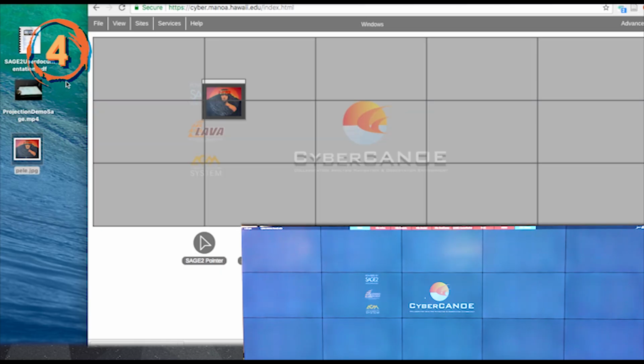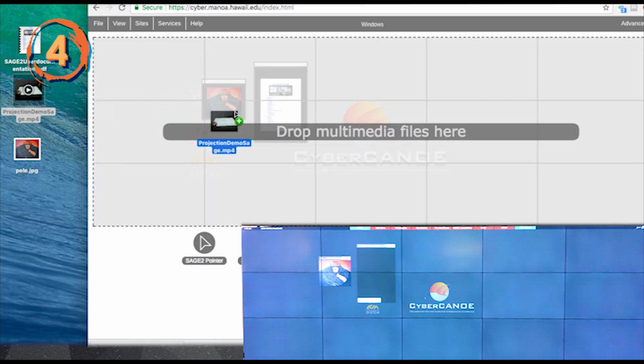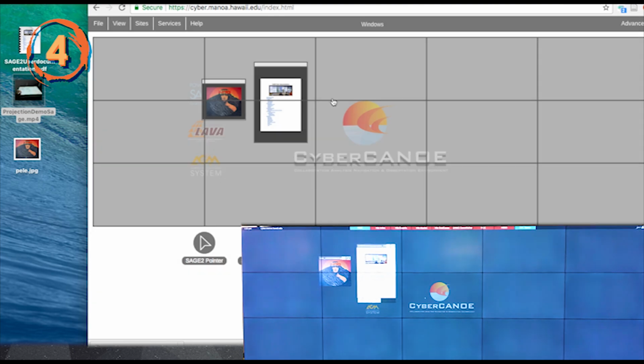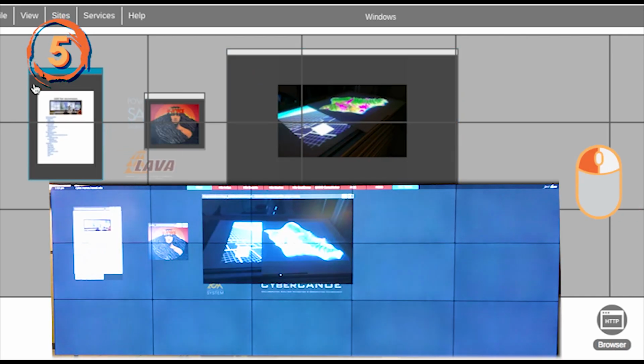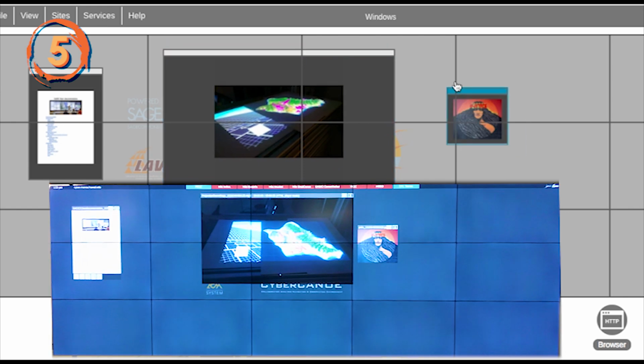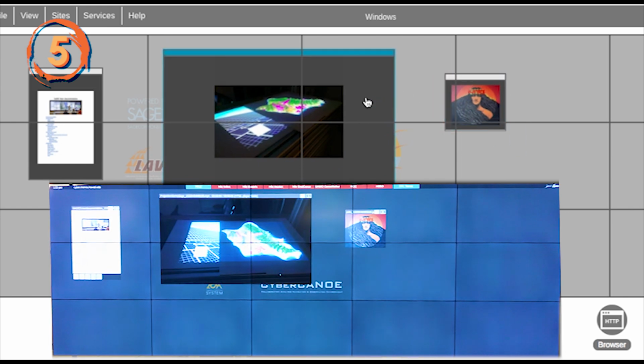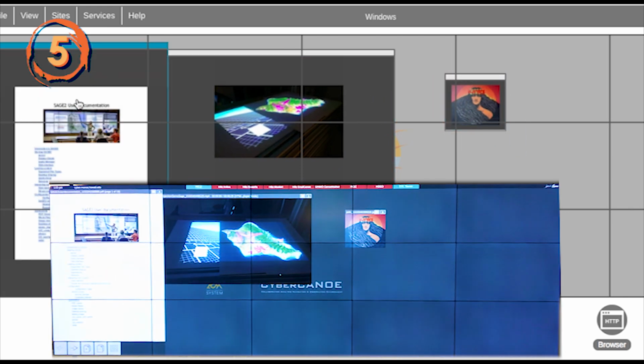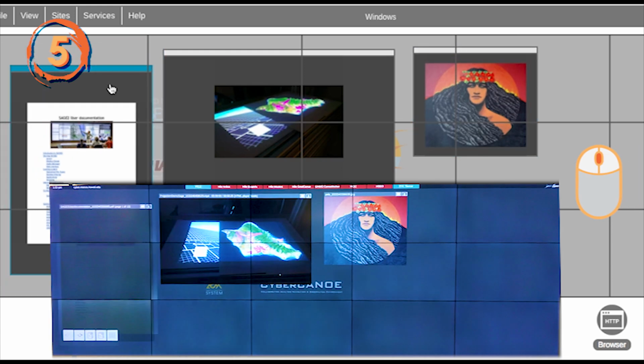Add an image, PDF, or video to the wall by dragging them from your computer to the wall representation in the browser. Dragging these representations will reposition them on the wall. A double click will toggle between a large size and a small size. Finally, scrolling with your mouse hovering over a window will resize it.